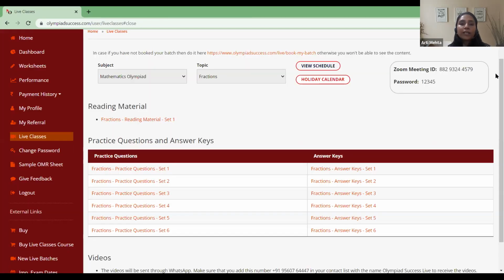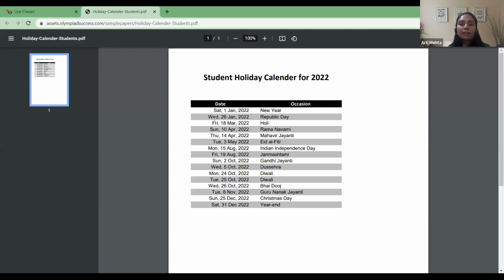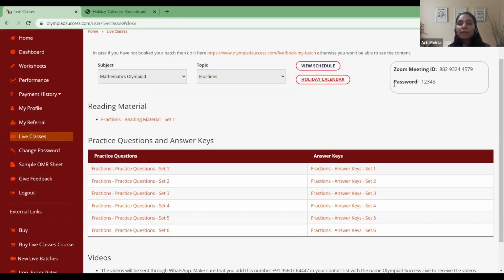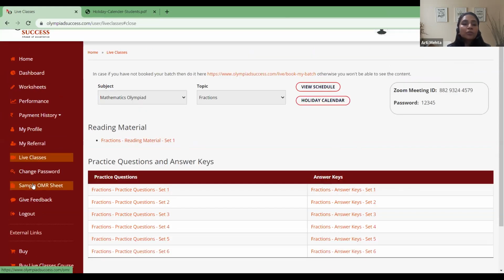Then we have the holiday calendar. Here we have mentioned the dates on which we would not be conducting the classes. So you should check this as well. And then we have the Zoom meeting ID and password. Here the meeting ID and password would be updated for you. You can attend these classes using the meeting ID which we would be updating. This is a dummy one, and we would be updating your dashboard with a new one with which you can attend the classes. So this is the first thing.